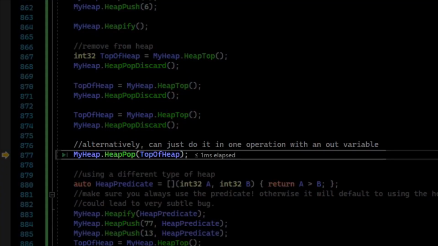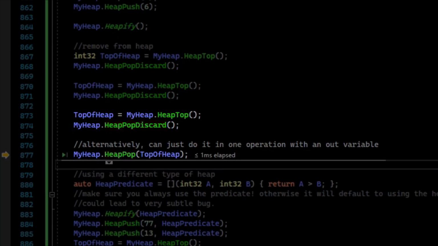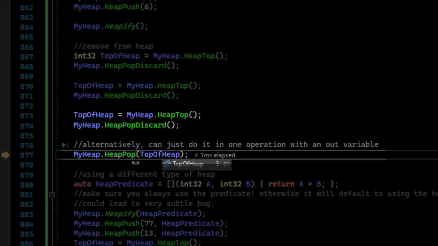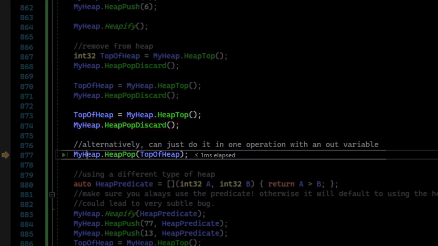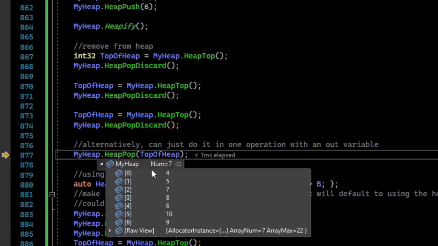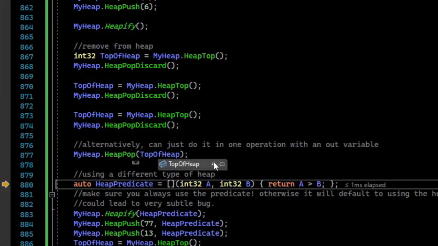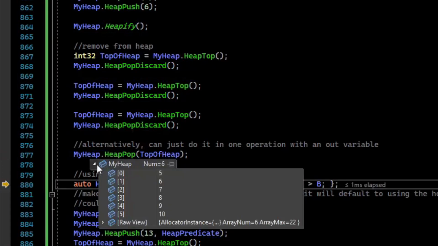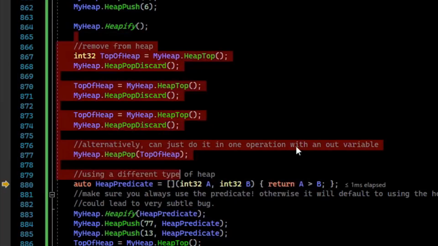There's also another way to pop. We have HeapPopDiscard, which gets rid of it. And we have HeapPop, which allows you to do it as a reference and do it all in one operation instead of two. If we look at the heap, the top is 4, our local variable is 3. We call HeapPop, local variable is now 4, top of the heap is now 5. You can see things are reordering. So the heap is preserved as we do these heap operations.